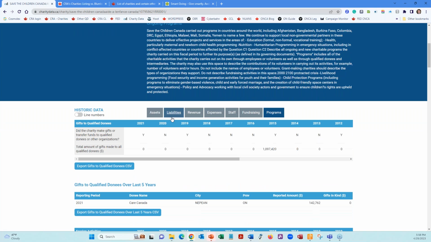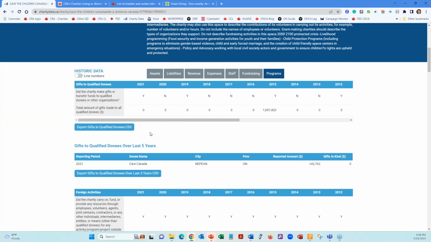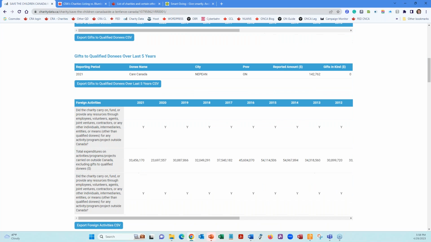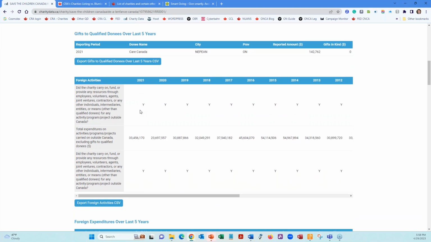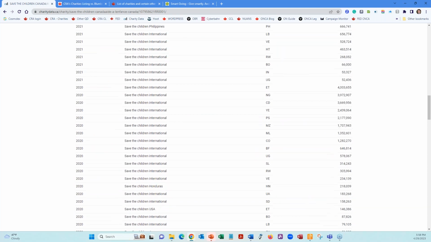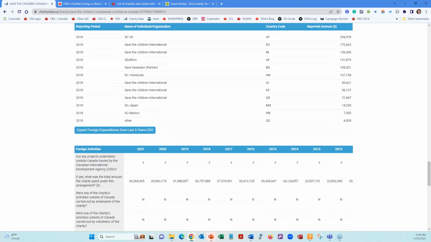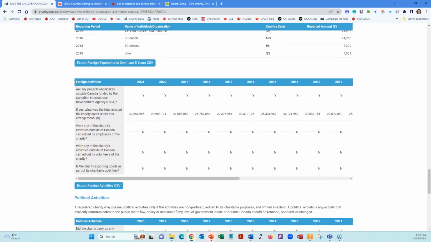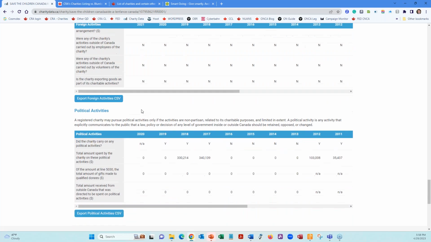Then programs. Did the charity give gifts to others? Yes, no. Did the charity carry out foreign activities, how much do they spend on foreign activities, which groups did they work with, and how much did they give on foreign activities. So there's a lot of information in here. Also, did any of the projects that they were involved with involve Global Affairs funding? Then it has that listed there.